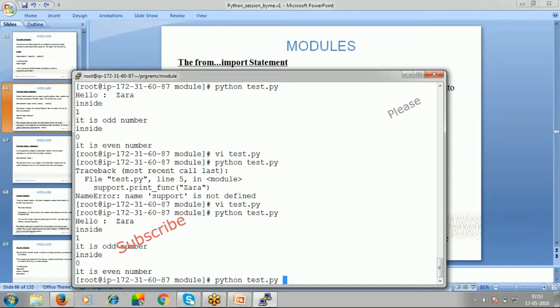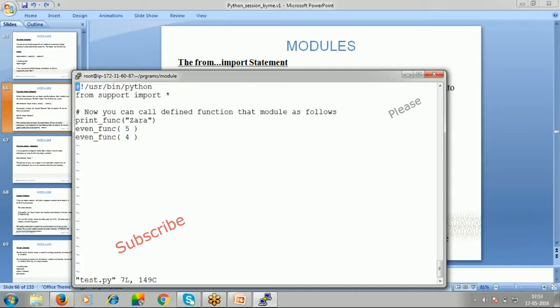Good. So let me tell you now what has happened. Earlier I said import support, so it is importing the module support. How am I accessing a function inside it? With support dot, that is module dot function name. That is the first way.